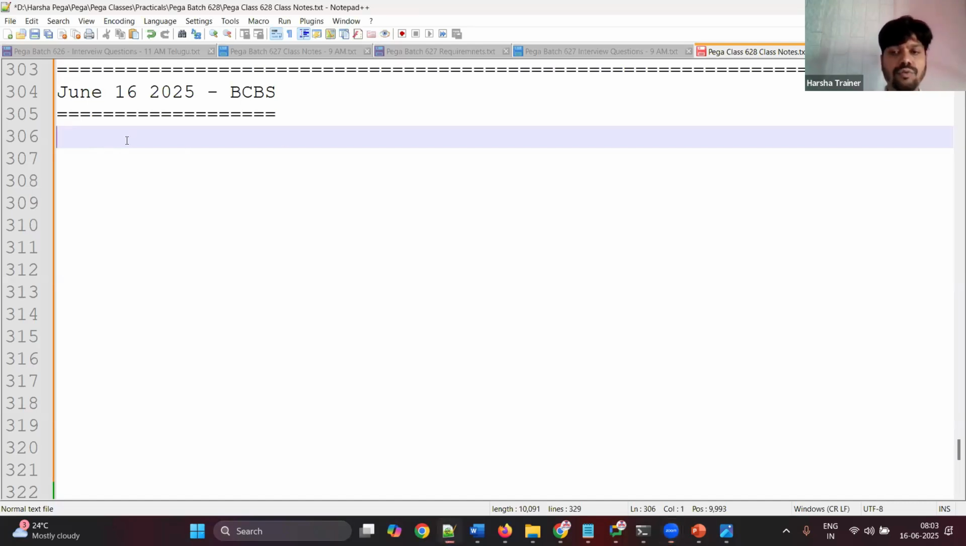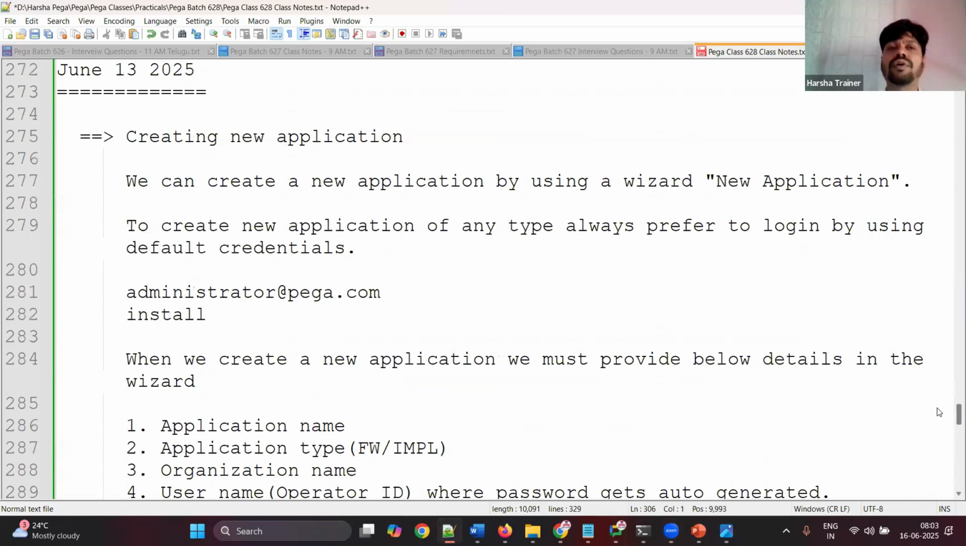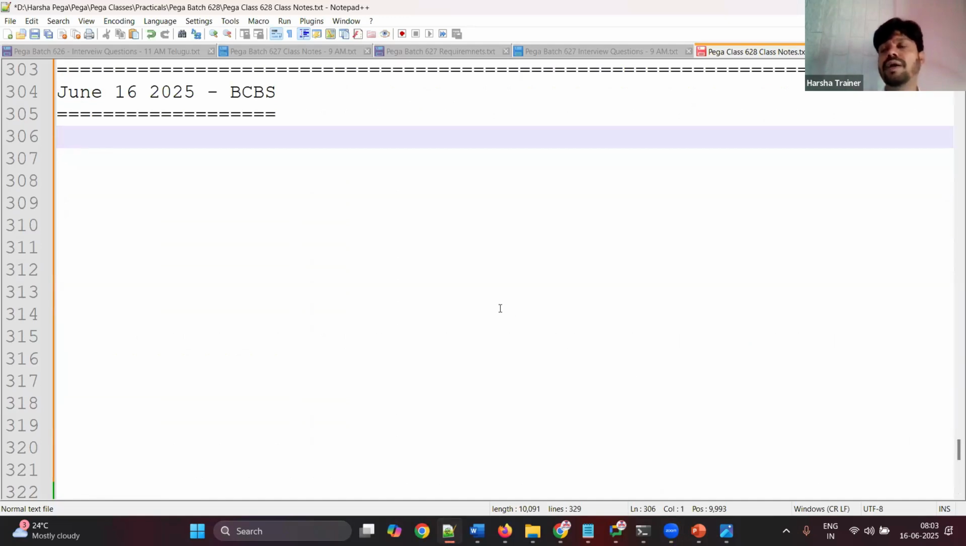Good. So what we have done in the last class is we have looked at a practical of creating framework application as well as creating implementation application. So in our journey to learn Pega, the first step is to have your application created. First create your application. Once application is ready, then you can think about creating functionalities, creating functional components. So you are done creating a new application. That too, you are done creating framework application as well as creating implementation application.